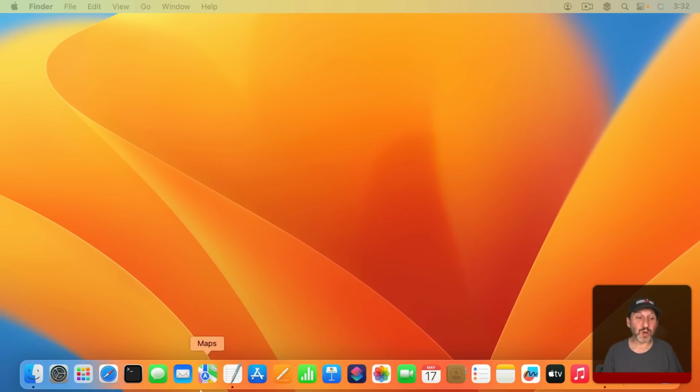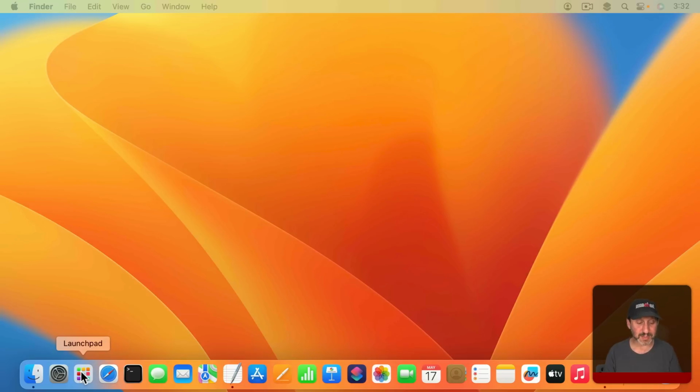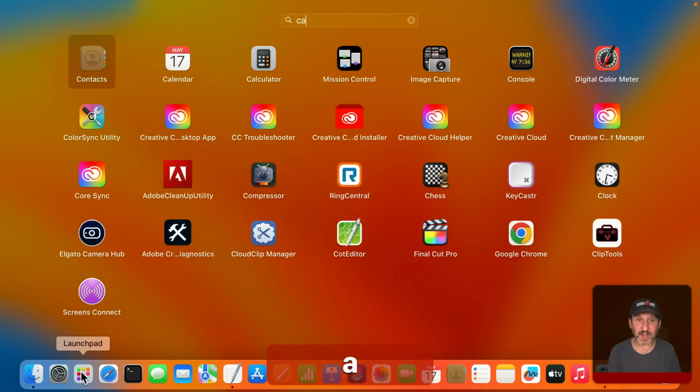There's also Launchpad. Now Launchpad you would normally get to by clicking on Launchpad in the dock. At that point you're already slower than using Spotlight. But you can bring up Launchpad with a keyboard shortcut as well. Now some Mac keyboards actually have it as a key. I've got it here as F4 and it brings up Launchpad. And then all I need to do is start typing just like if I had brought up Spotlight.